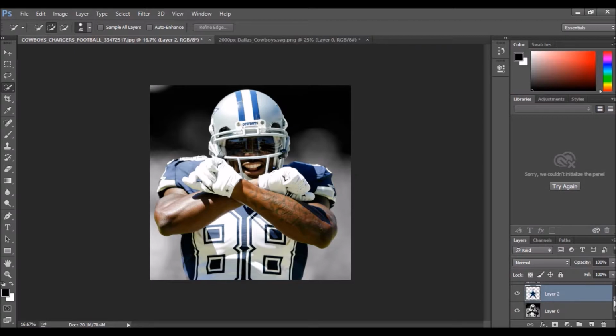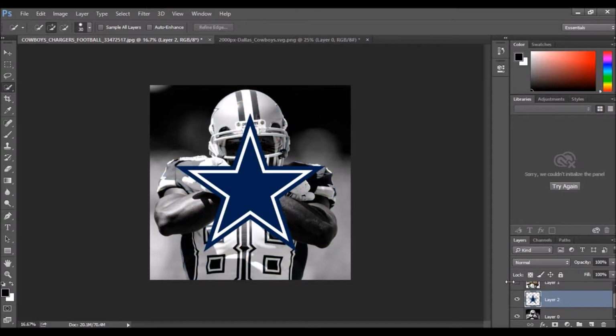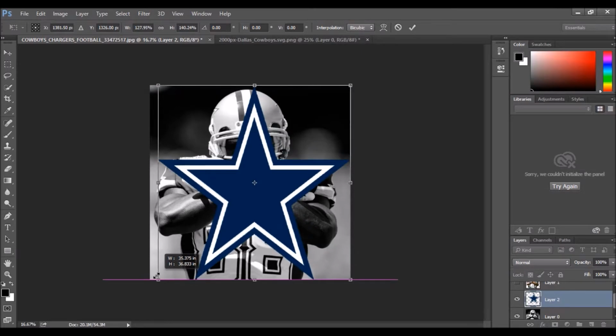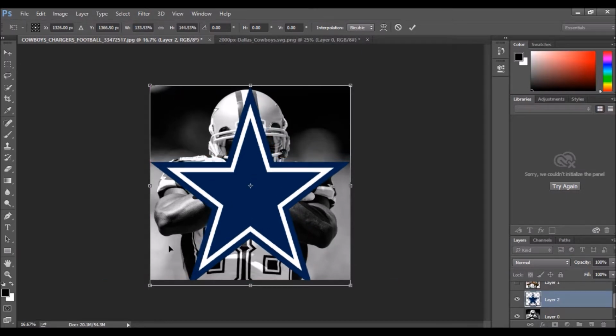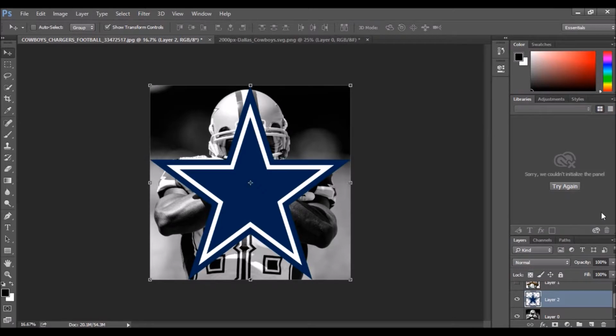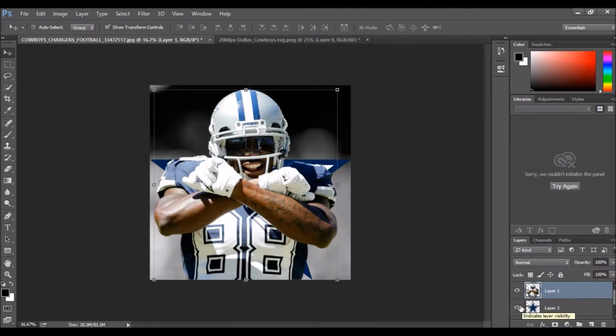Now as you can see, it's not showing up. So we're going to hide Dez Bryant, hit this tool again, and we're going to make it larger. So I am going to make it the full height of this and make it up a little. See, and it's perfectly in the middle. Now if we hit finish, and then we make this, you can see the very thing.